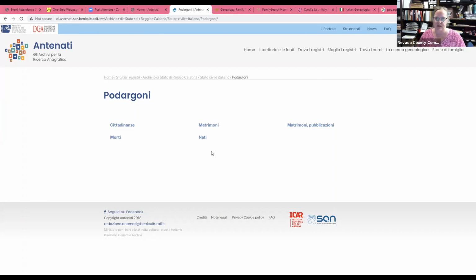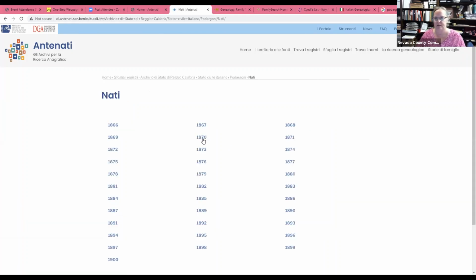But what I'm looking for is his birth date. I'm looking for his birth record. So I'm going to click here on Nati. And you probably know this, if you go over to Google and you say Nati in English, it will translate it right there for you, so that if you need to know any of these words, you can do that very easily.